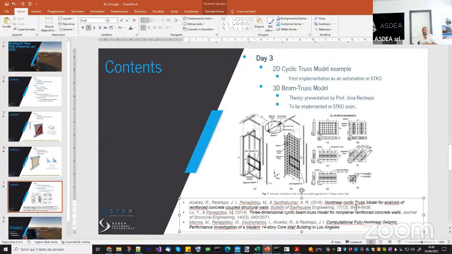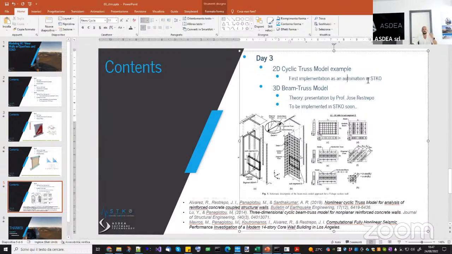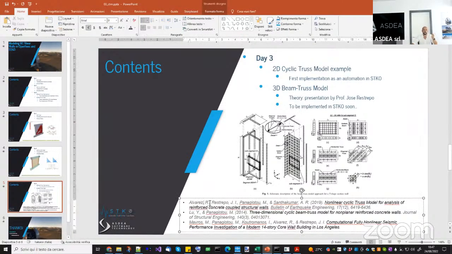So what we decided to do as a first attempt is to create an automation in STKO. I was in contact with Dr. Rodolfo Alvarez, who helped me to create this automation. Basically, the idea was to let the user draw a simple surface, like a shell model, with just a few material parameters. But then some other parameters, like the regularization of the fracture energy for this kind of model.